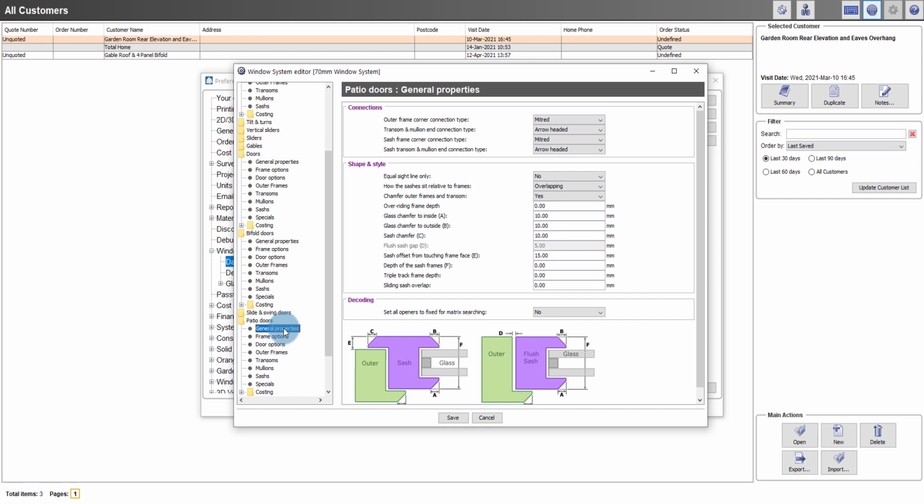The main thing we want to do here is override the sash depth in the general properties to change it to 59mm. The sash offset should also be increased to 25mm. And the sliding sash overlap should be set to 80mm, which relates to the width of the patio sash profile. These changes will ensure that the patio sashes can slide beside each other while maintaining an overall frame depth of 70mm.